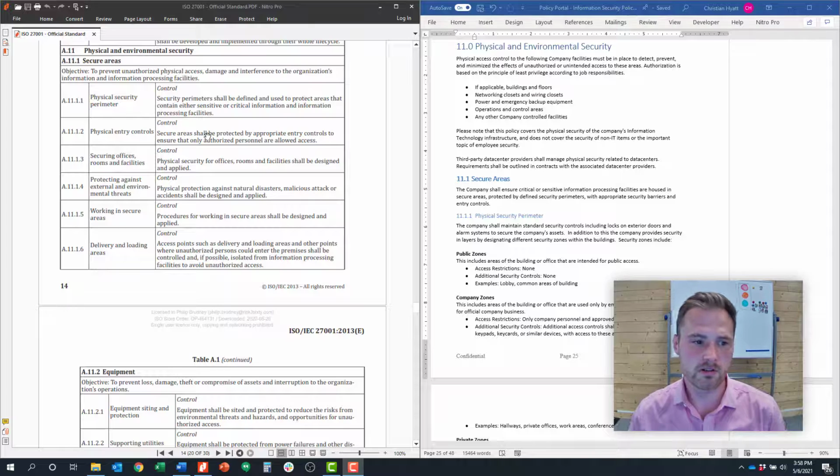Then you have securing offices, rooms, and facilities. This is going to play off that overall zoning strategy that you have from a physical security perspective, how you're granting access, where you're granting access to, and what your logical and physical access methodologies are in terms of zoning.